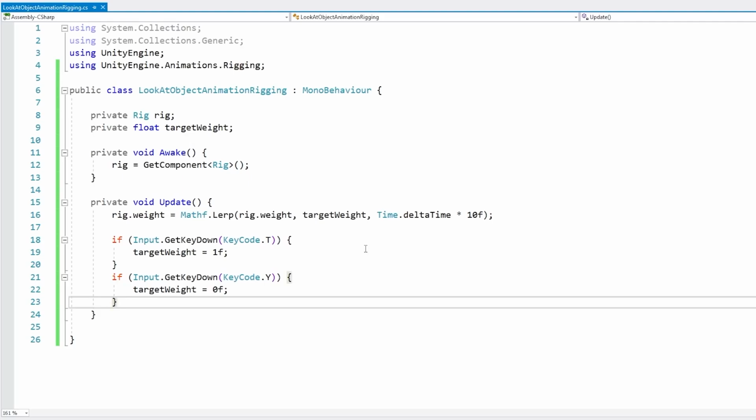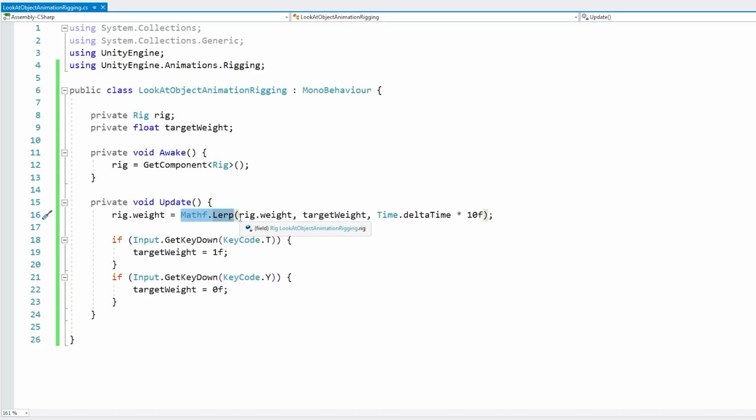Okay, so here it is, some very basic logic. As I press the T key, it's going to set the target weight to 1. And as I press the Y key, it's going to set it to 0. Then I'm just using Mathf.Lerp in order to have a nice smooth interpolation instead of being instant. So that's it, very simple logic, let's test.